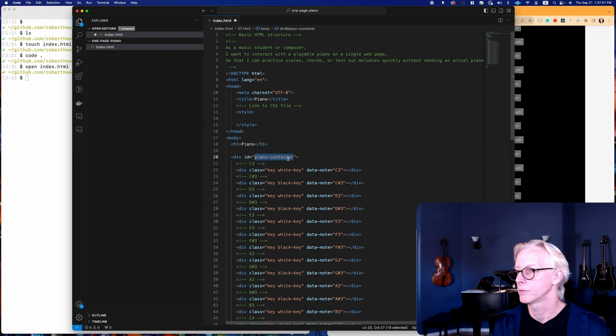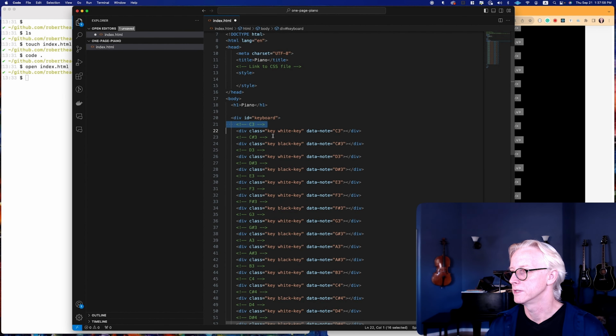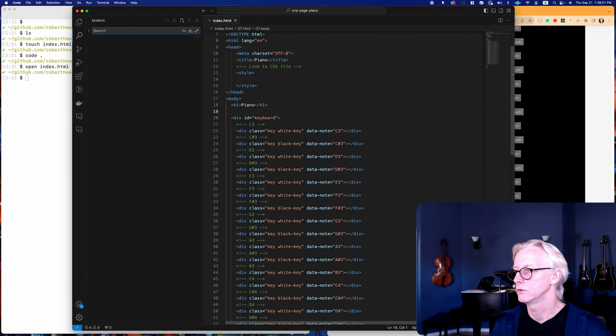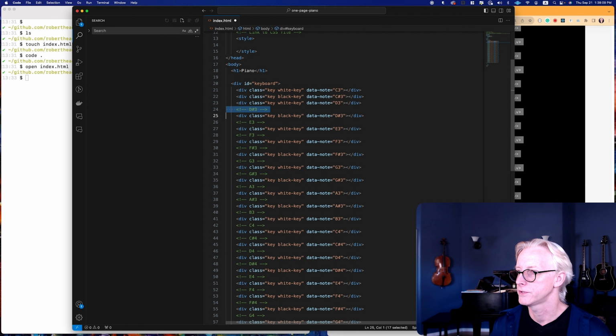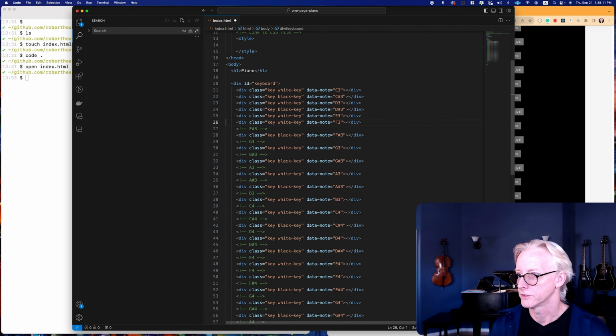And we'll call this keyboard. All of these comments, I really don't need them. So I'm going to ask it to remove those. Or I'll just do it. Sometimes there's just some grunt work to do.